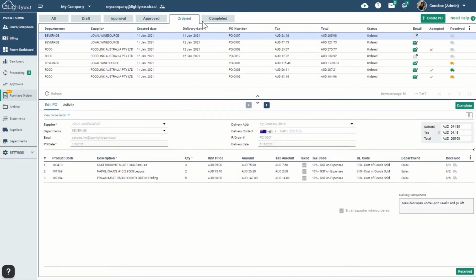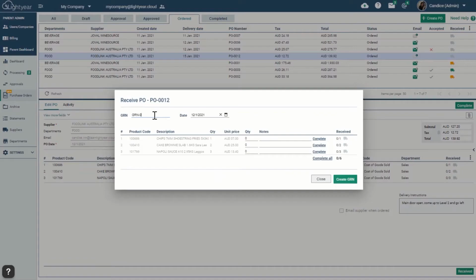Next, under the Ordered tab, you'll be able to resend the email, view which purchase orders have been accepted or declined by the supplier, and check the goods received status. Click Received to proceed with two-way matching.